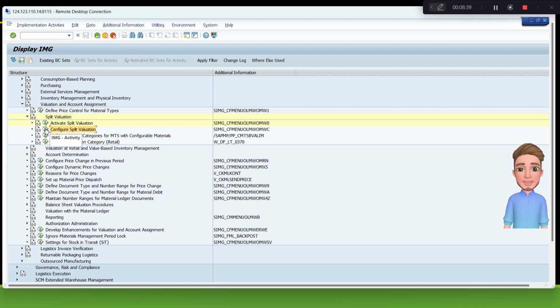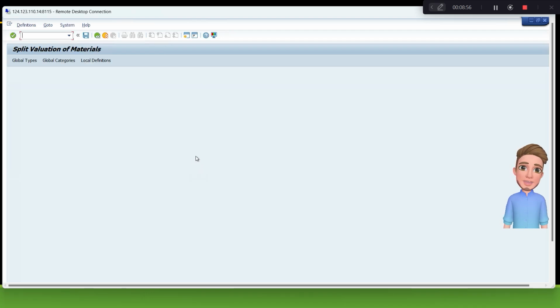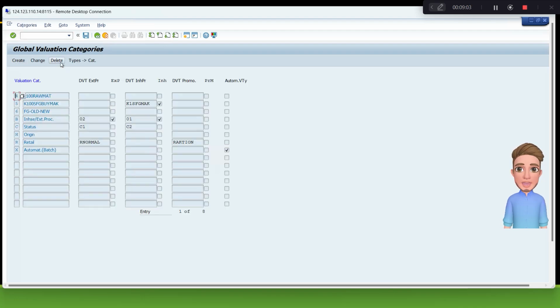Now configure split valuation is a bigger thing. So I'll execute this. Okay. Now once you click on that configure split valuation, you will come to this kind of pop-ups. Do not pay attention to this. Click on cancel. Remember, again I am repeating, click on cancel. Now we'll have to go and maintain global types. First we'll go and maintain global categories, and under categories we will create global types.